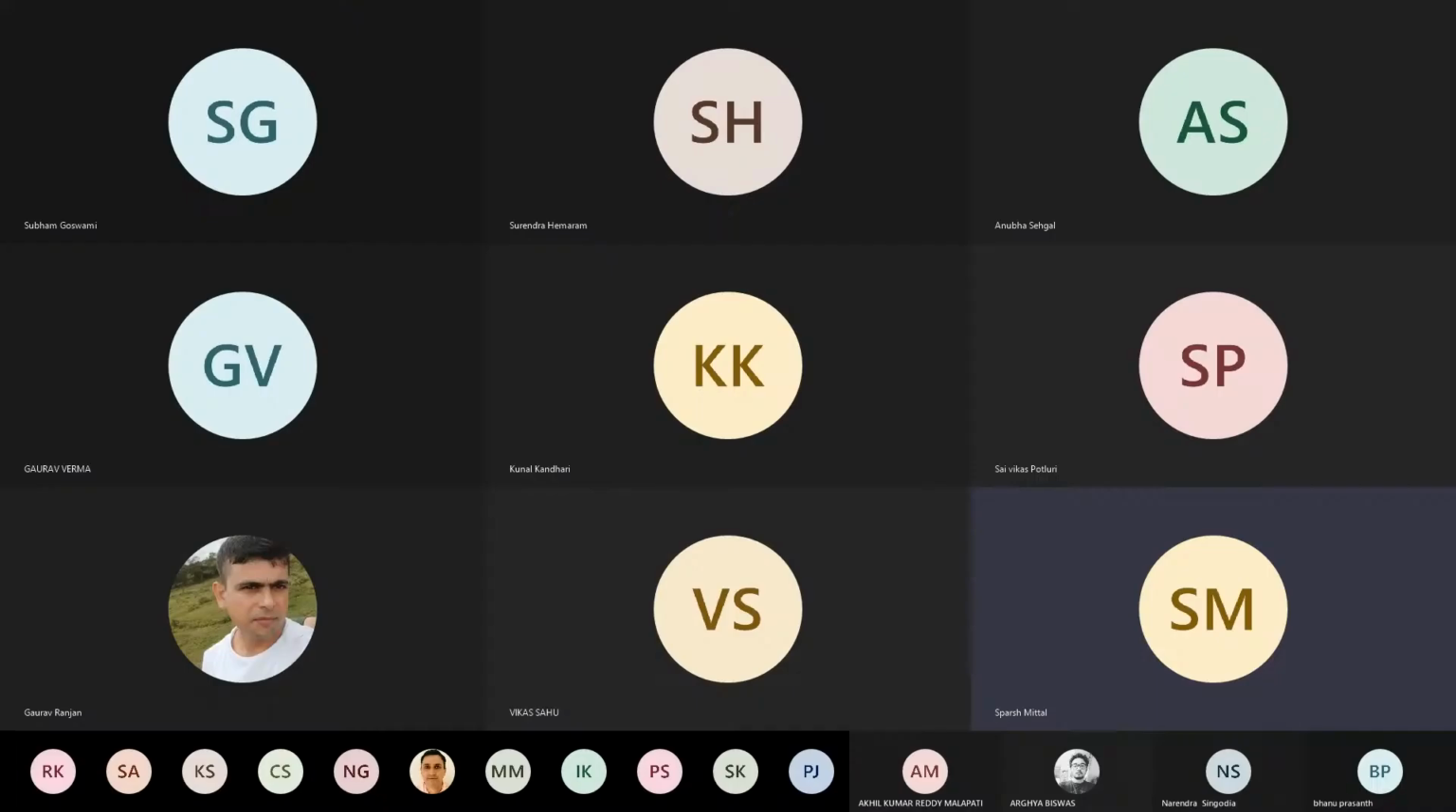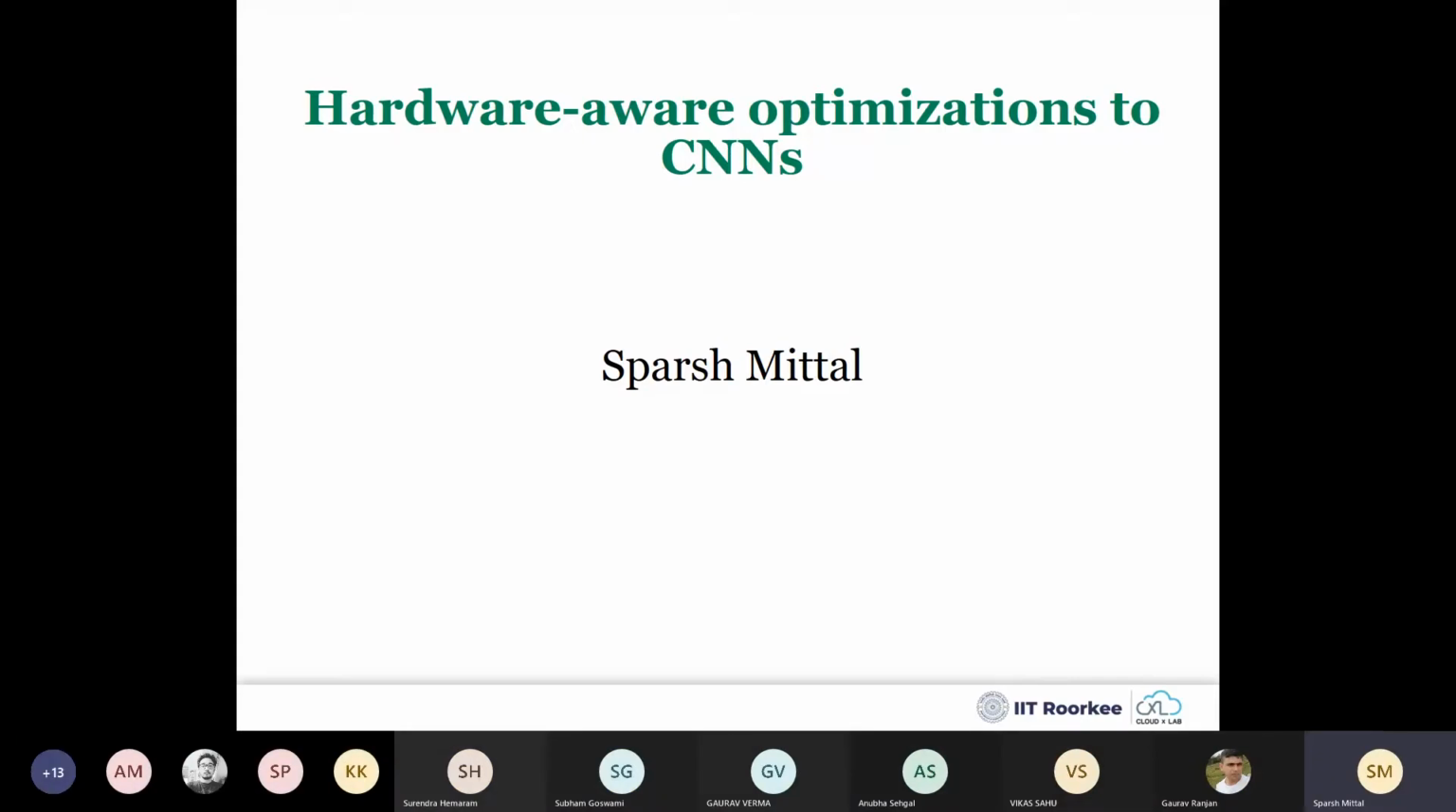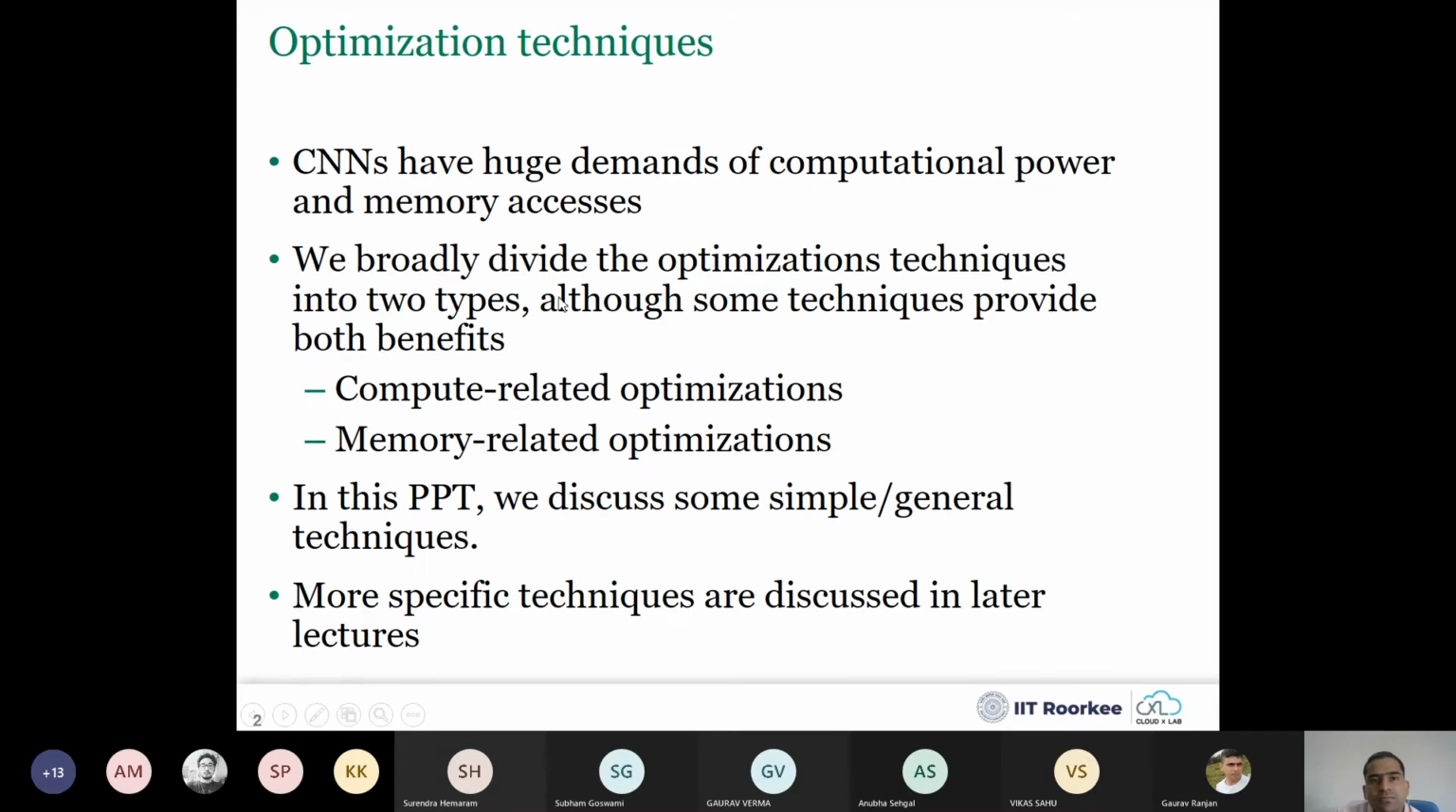Some simple hardware-aware optimizations to CNNs. CNNs have huge demands of computational power and memory accesses. That means when you try to run it on any processor, CPU, GPU, or any accelerator, it needs huge computational power and it needs a huge number of memory accesses.